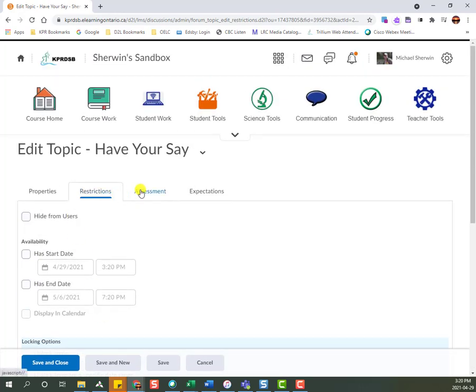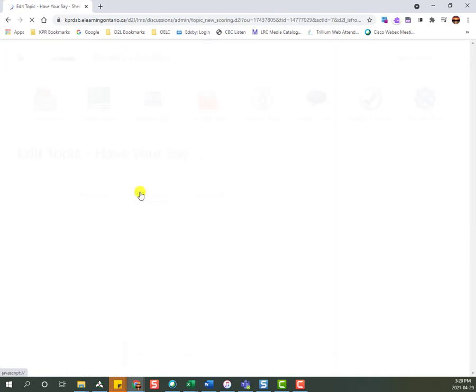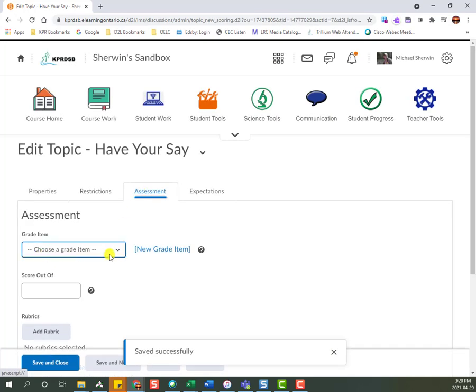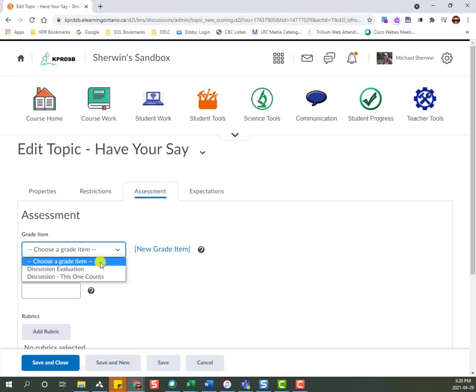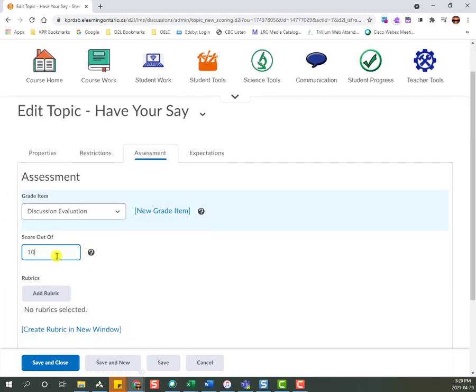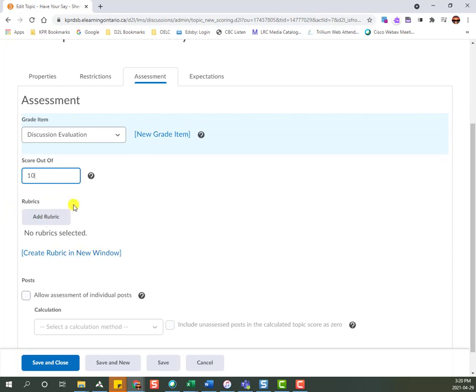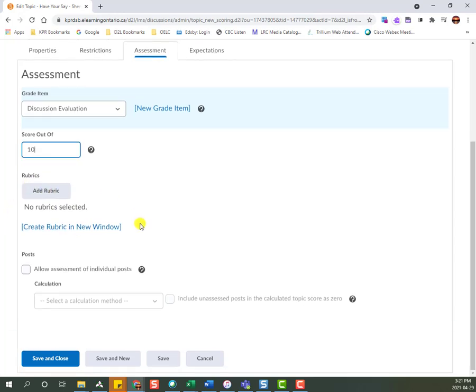I'm also going to add an assessment to this. I've already made a grade item in my gradebook. If not, I would make a new one. And I'm going to attach that here. I'm going to score it out of 10. If I had a rubric designed for the discussion, I can add that here. And now I'm going to go save and new.